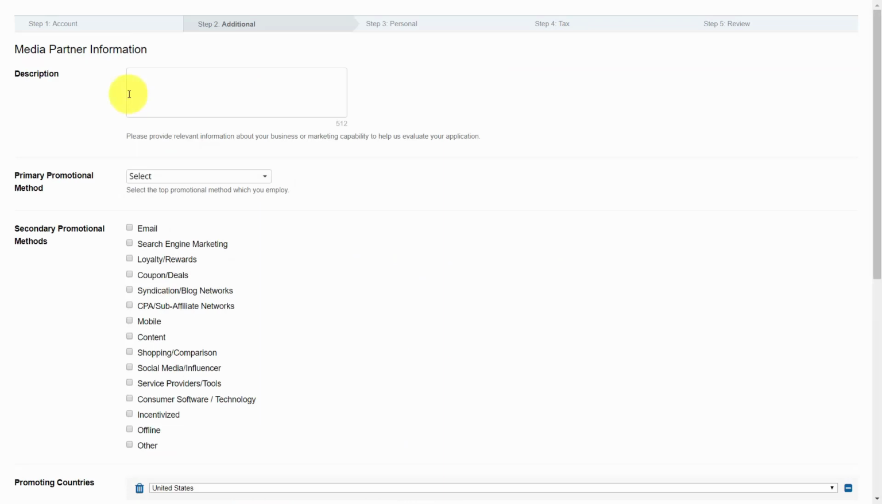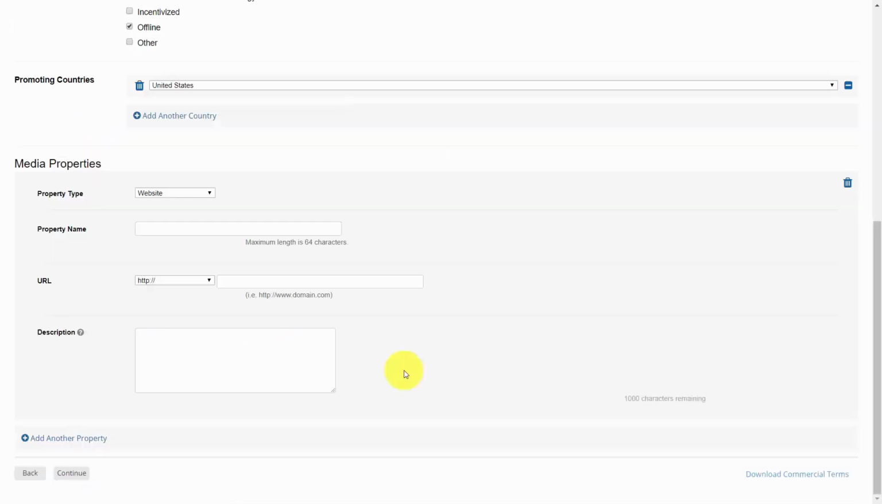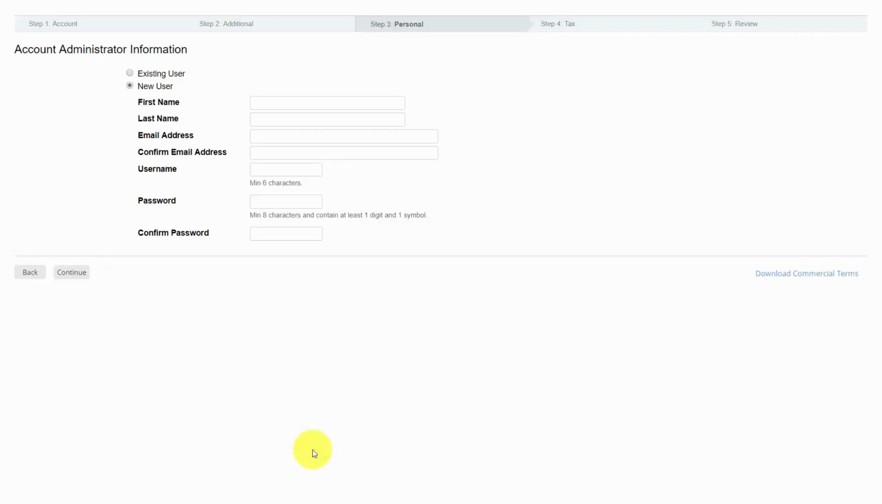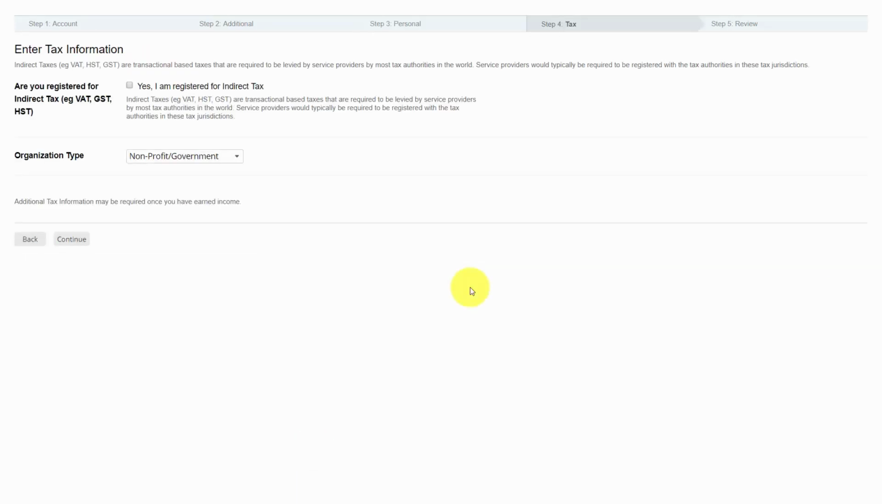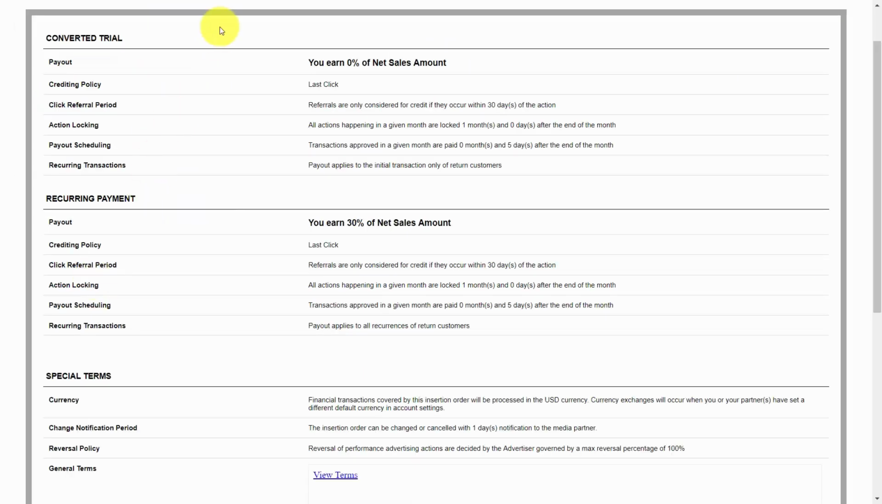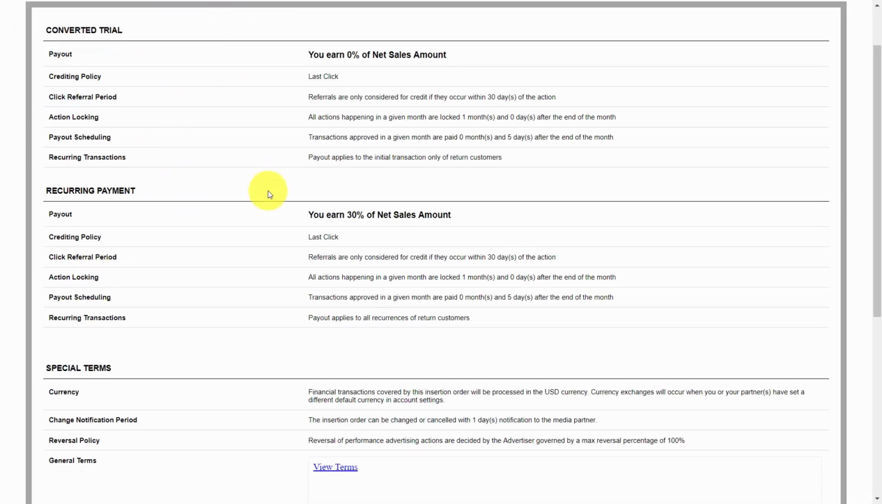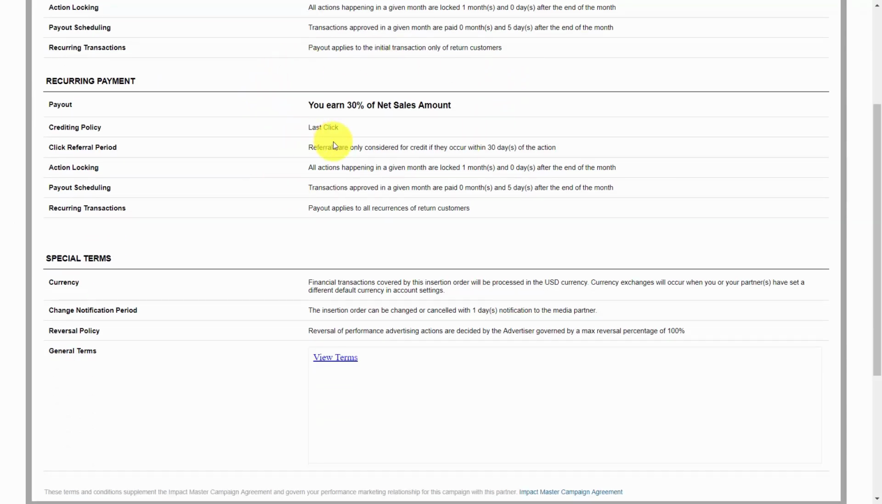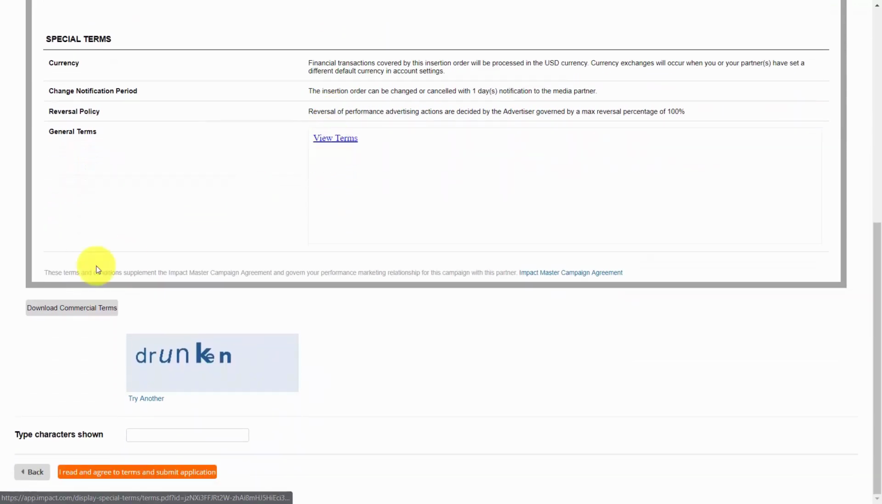You'll then be asked to give details about your business. You'll be asked to select your primary promotional method as well as your secondary promotional method. You will then be asked to enter your media properties or websites. You'll be asked to enter your account administrator information for your affiliate account. You'll be asked to make a statement about your tax arrangement. And then you'll be shown the terms of the affiliate agreement, which is that you'll earn 30% of net sales. Once you agree, you can then type in the characters. You can agree and submit your application to become part of the affiliate program.